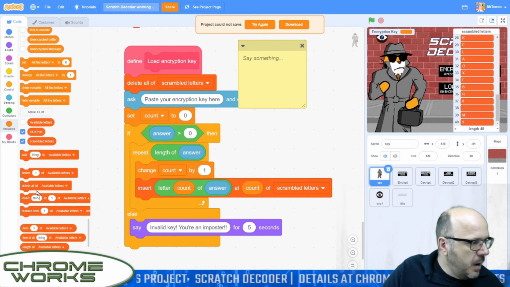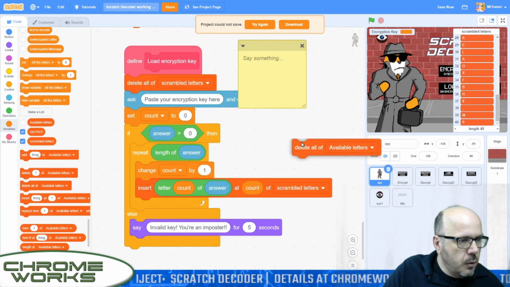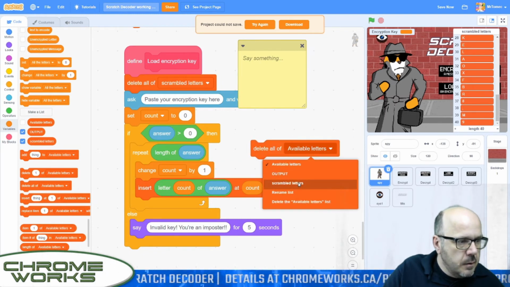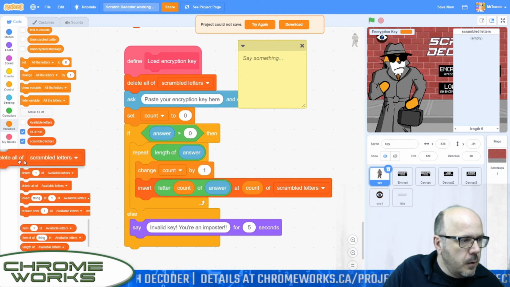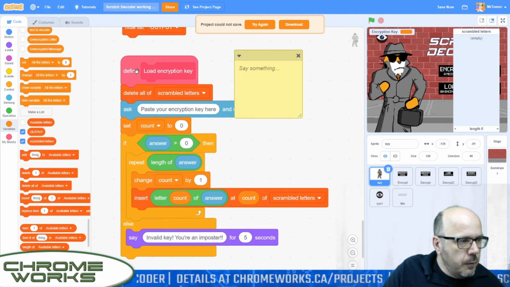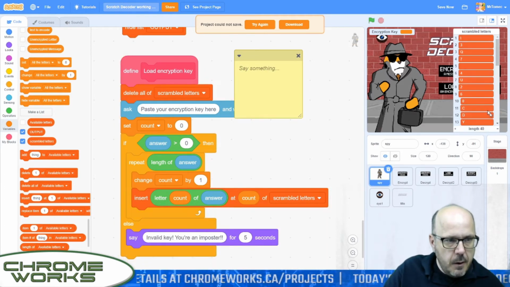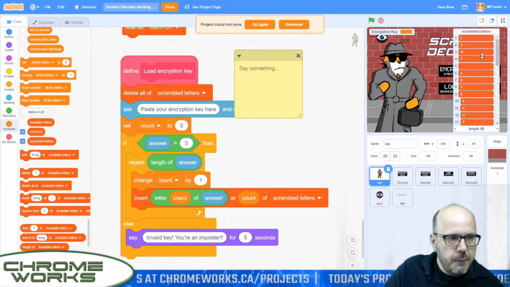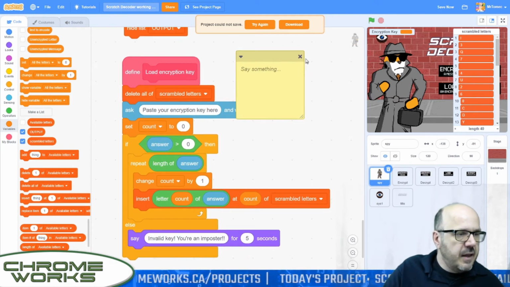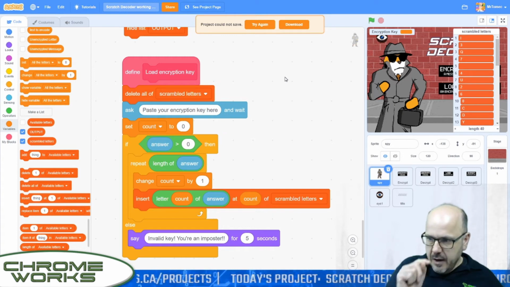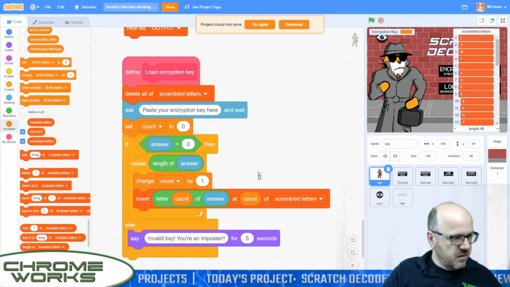Let me erase my list, and I'll do it one more time, just so that you could see. I'll delete all of scrambled letters. There we go. So our list is blank now. Let's load the encryption key, paste, check mark, and you can see our list repopulates itself with exactly the information we wanted. I3Q7 space. Excellent. All right. Things are going very nicely here. So that is almost it.